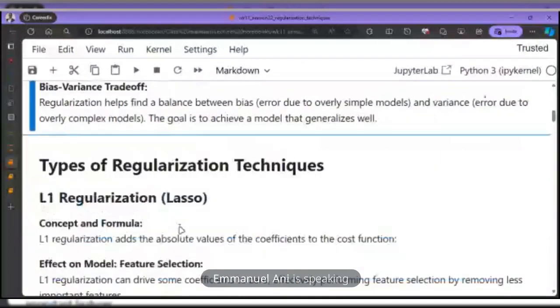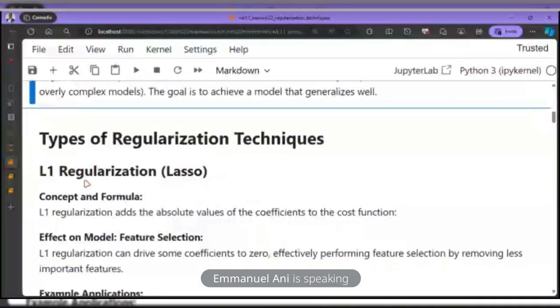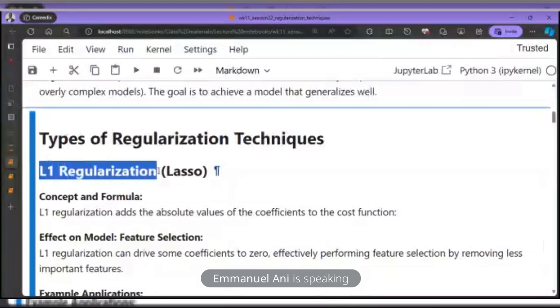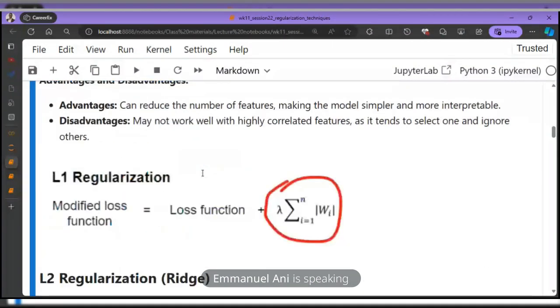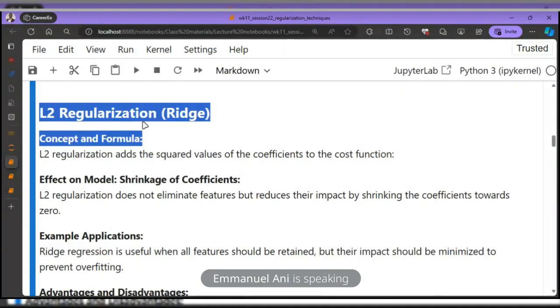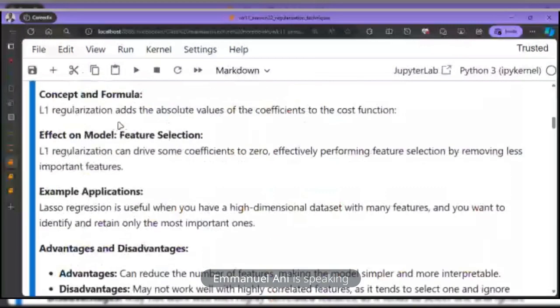So now let's go to the main thing. What are the types of regularization techniques we have? We have two types of regularization techniques, right? We have L1 regularization, which I introduced initially, which is called Lasso regression, or lasso. The second one is L2 regularization, which is also called ridge regression. You understand? So we have L1 and we have L2. These are the basic two types of regularization.